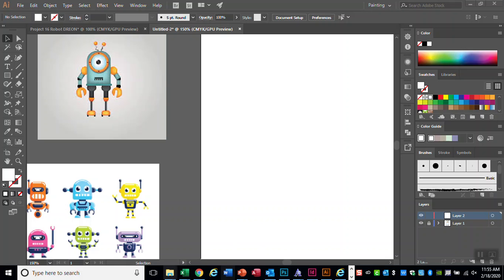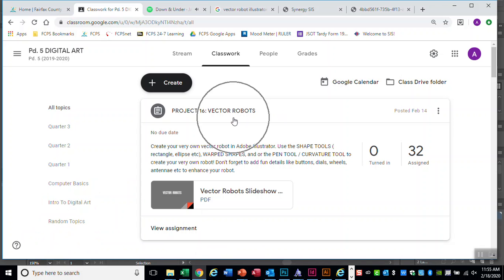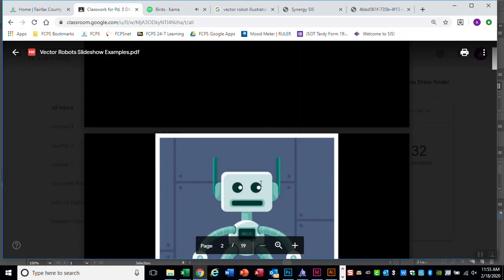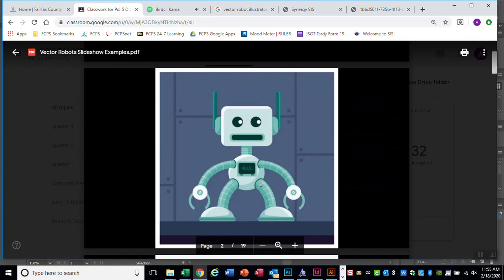Okay, so for the vector robot, project 16, you're going to use a combination of shapes. You can warp shapes. You can also use the pen tool, the curvature tool, kind of anything that we've learned up until now. Shape builder, don't forget about that. And then you're going to add some details like buttons, dials, wheels, antenna, gears, stuff like that. So make sure you check out the PowerPoint because there's lots of examples on here.